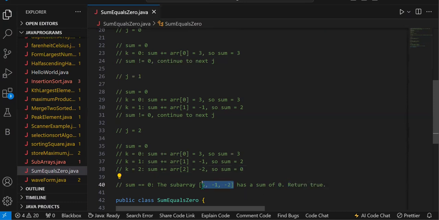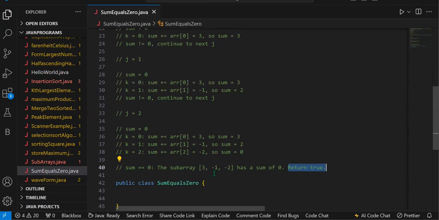So what is the subarray? 3, minus 1 and minus 2 is the subarray that gave me a sum of 0, and we return true. I hope you understand. Whenever you get 0 when you add a subarray, then you have to return true. If you don't find any subarray whose sum is 0, then you have to return false. I hope you understand. So now I'll just write here.